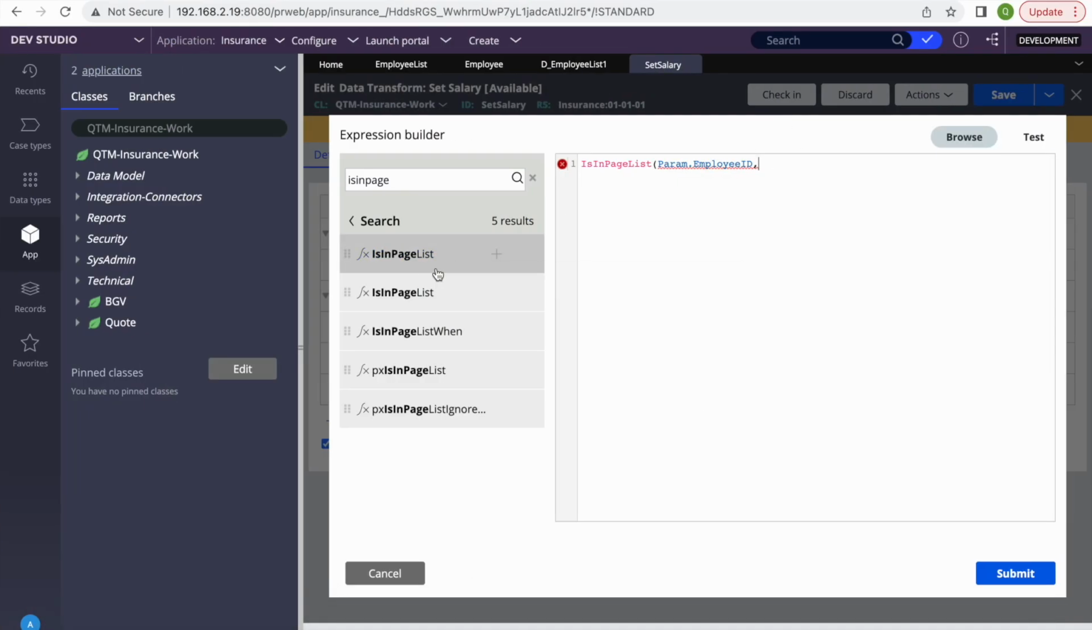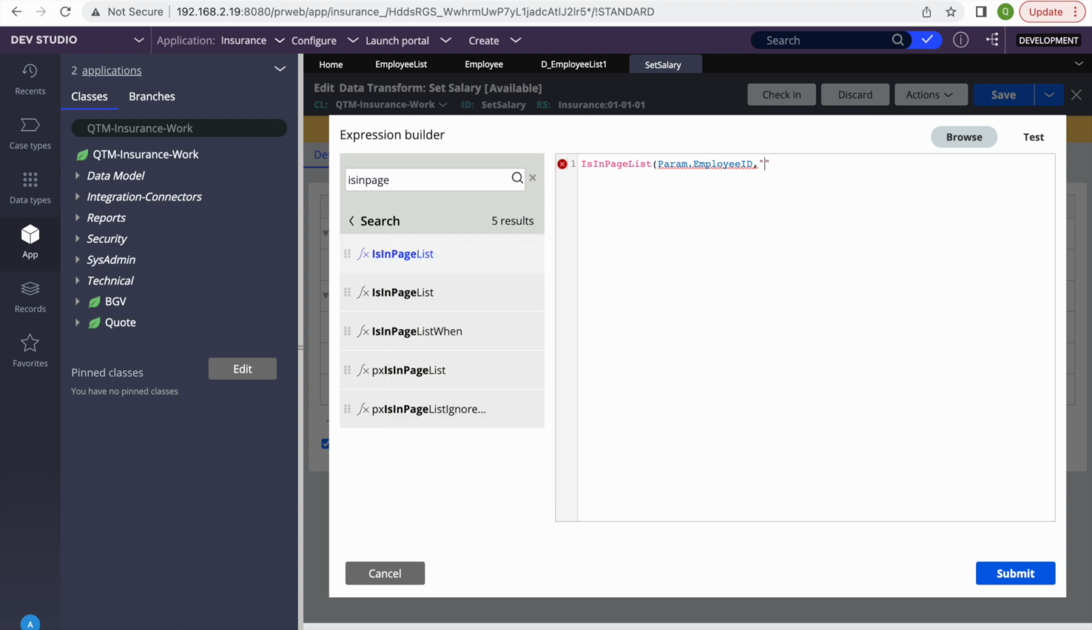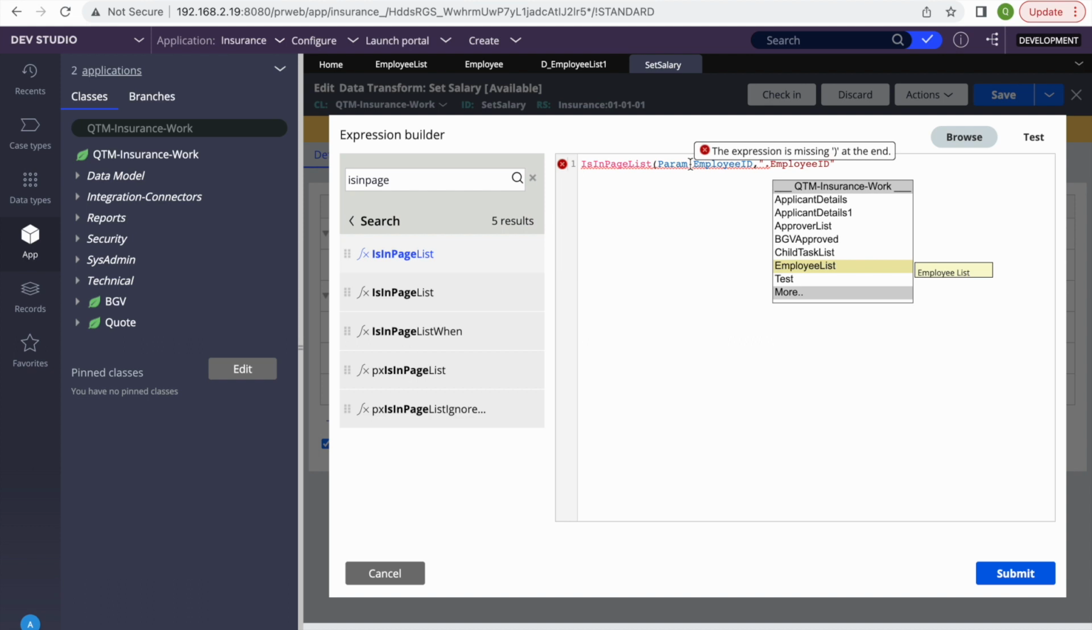The second parameter it is asking is on which property we want to search. So we want to search on this property, employee ID. This is the page list property. This is your attribute. It can be anything. Here I'm using param. You can use any property, dot property also.